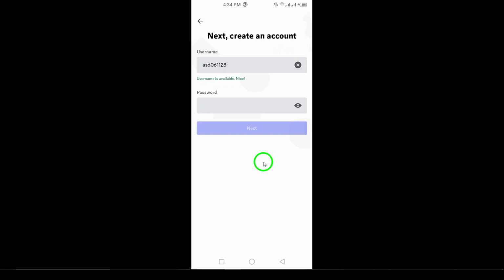Finally, check your email for a verification message from Discord. Follow the instructions in the email to verify your address. This step is crucial for ensuring the security of your account.